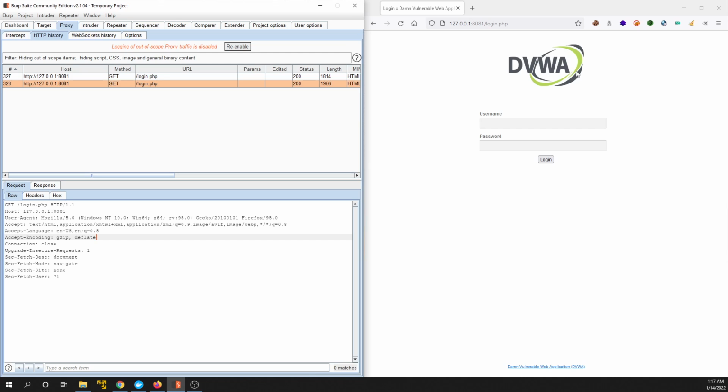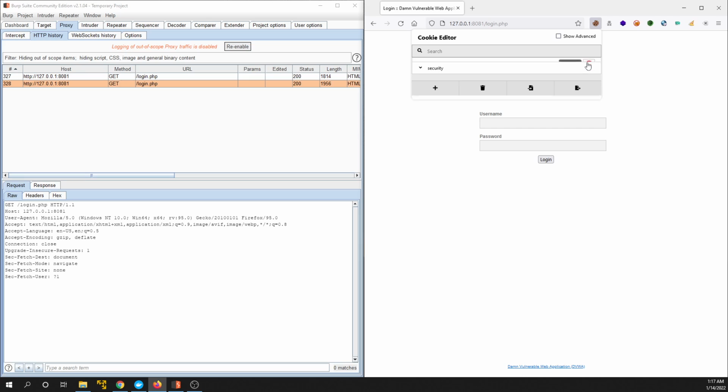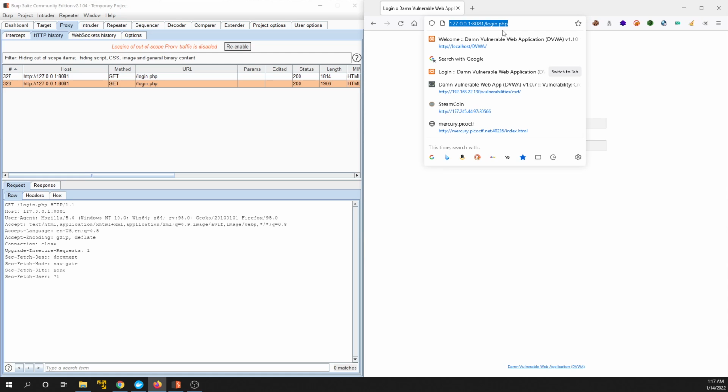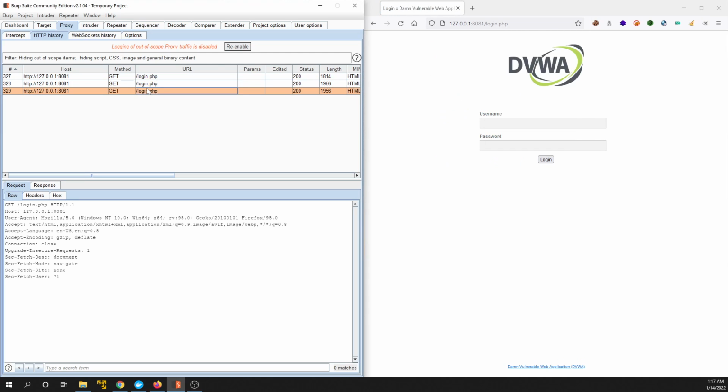What Damn Vulnerable Web App is, is exactly what it sounds like. It's a very vulnerable web app, usually used for, you know, learning the ropes. So what I've done here is we're going to delete all the cookies and we're going to go to that URL and let's look.